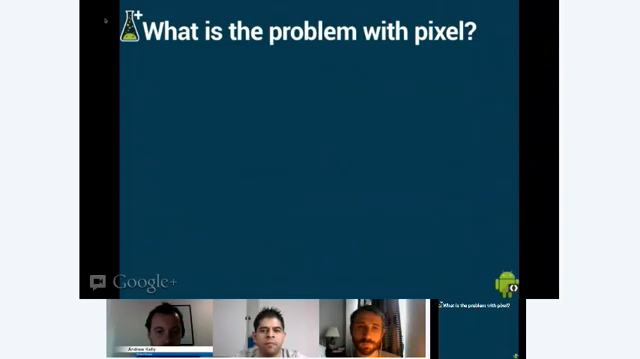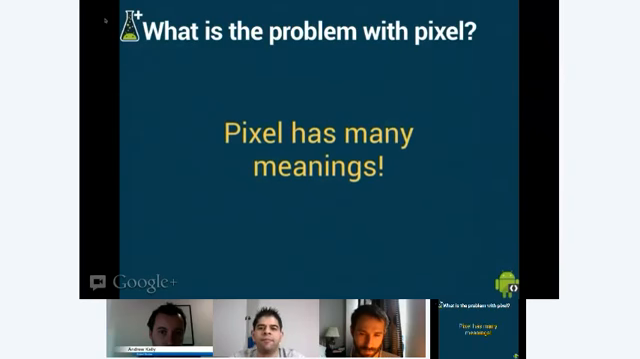So what is the problem with pixel? As you already know, we introduced something called density independent pixel in Android, and we highly recommend everyone use DP instead of pixel when designing layouts. But what is really the problem with pixel?